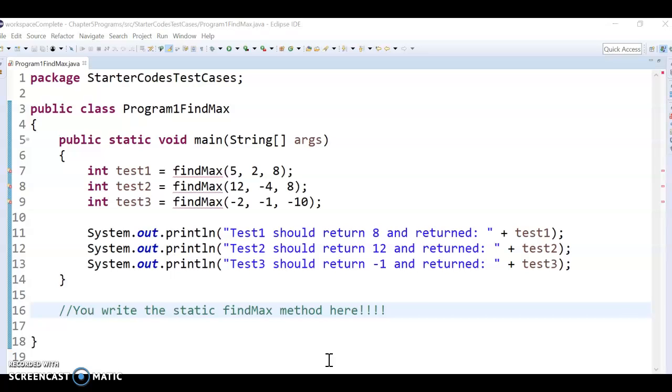Alright, hello. This video is to help with Chapter 5, Program Number 1. I do have the starter code loaded in here. Remember, you can get that on our class page. There's just one for each program, and it's kind of nice because it builds little test cases for you, so you just have to write the method and then hit go on main to see that it works.